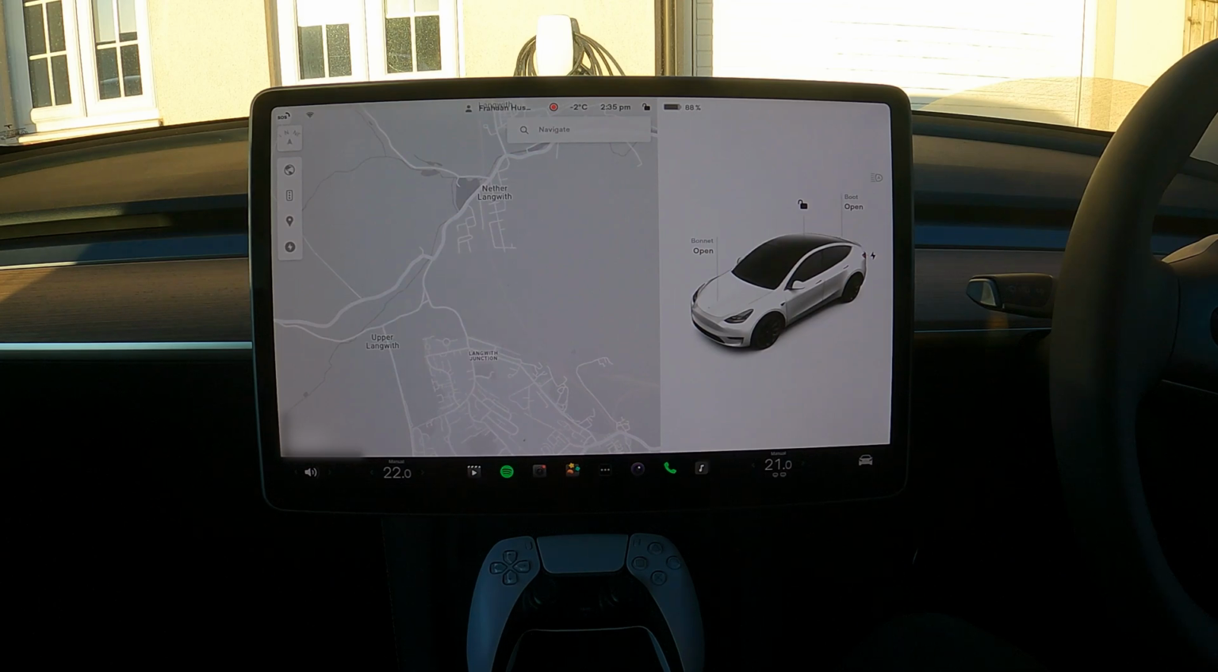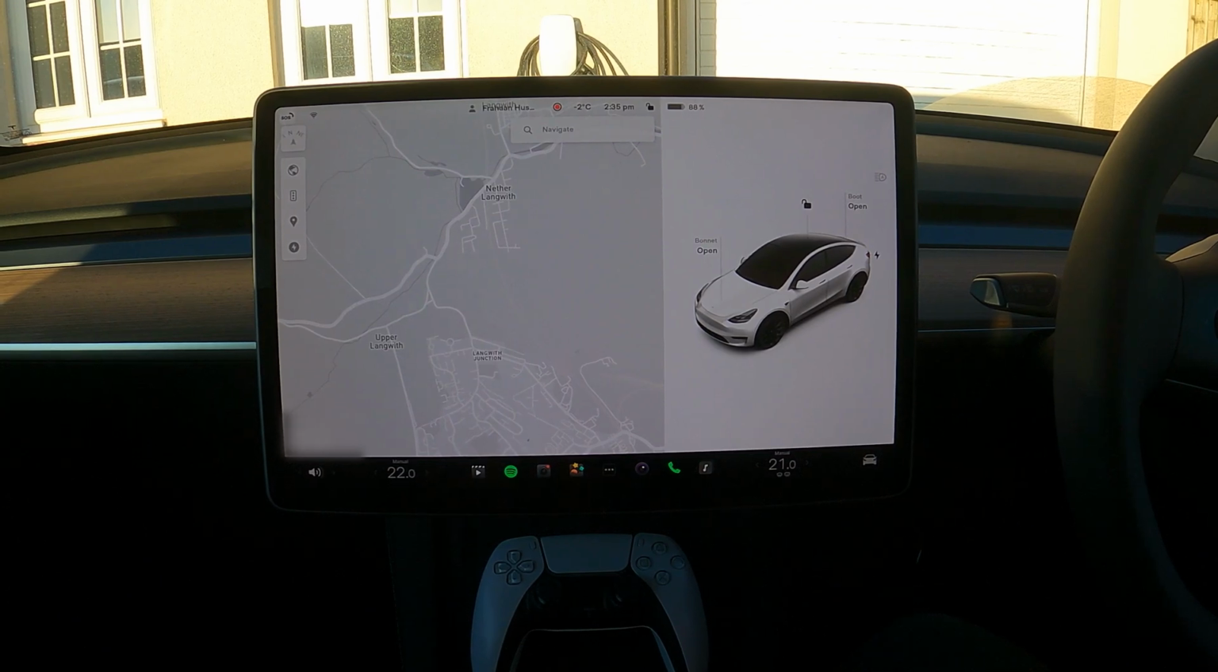You can't activate it while inside, so let's say I go to my Tesla app, and one second, I'm actually going to switch over to my phone. I'm going to start recording my phone screen and you'll be able to see that. So I'll see you momentarily.